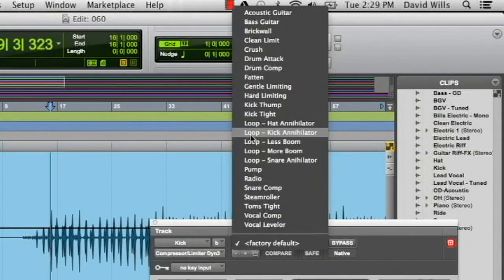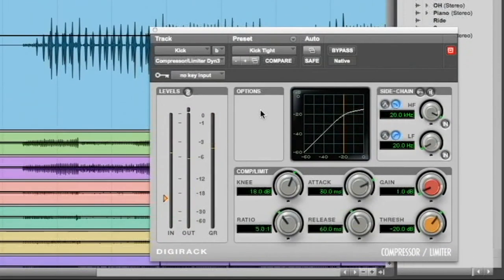Bring up a factory default. What do we got here? Kick, tight, and kick thumb. So a big difference between a kick, tight, and a kick thumb, like I said before, is the attack. If we make that fast, now it's more of a round tone. We definitely don't want that. You want to let that initial transient get through.